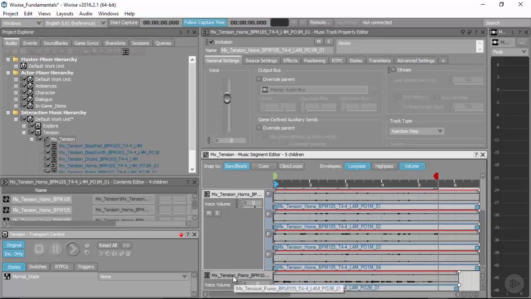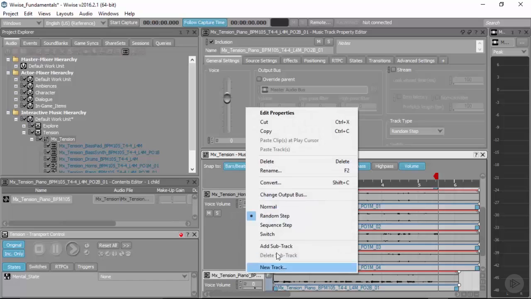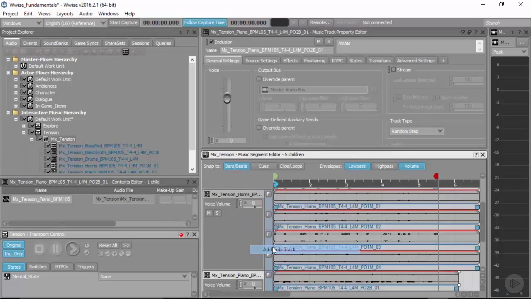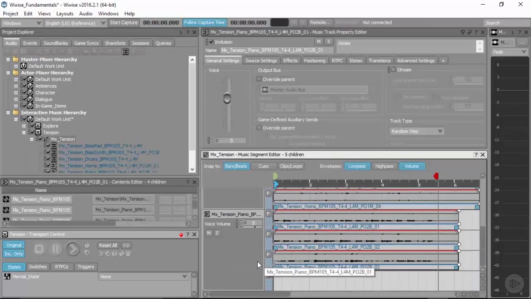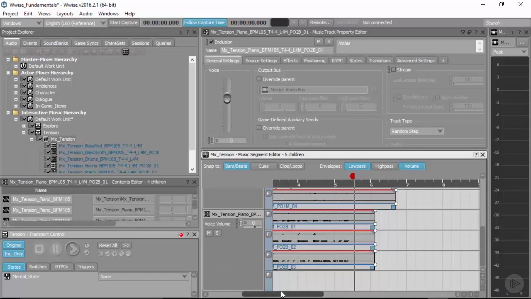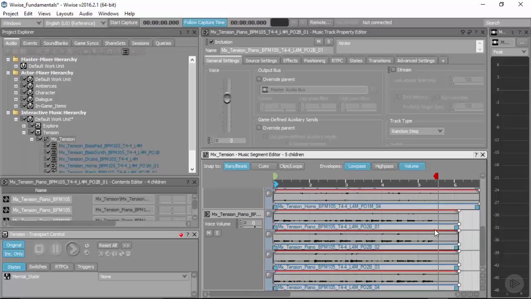So let's do the same thing with piano. We'll set this up as a random step and create 3 subtracks, and now we can click and drag those piano tracks in there. Same thing again, just bring them down into their own tracks. Now you may have noticed while I was clicking and dragging that some crossfades were automatically showing up, and you can manually create those, so you can still do a little bit of editing right here in the track.